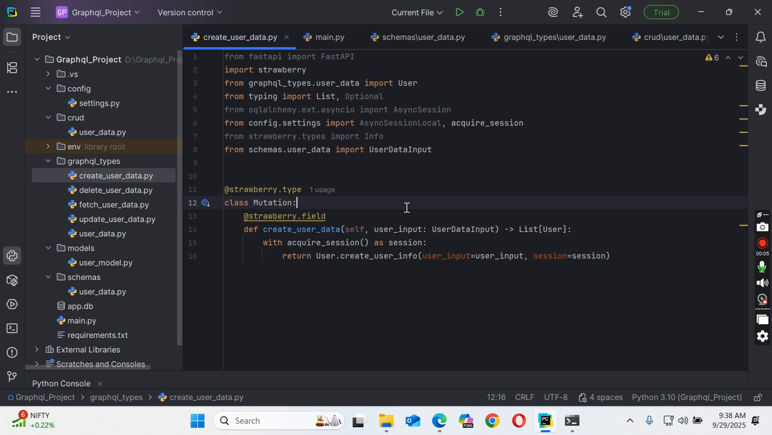In the last video, we learned about the GraphQL mutation and queries. This is the continuation of that. So in this video, we'll learn about delete user data and update user data. I just want to show you a few changes that I made, and explain them as well.